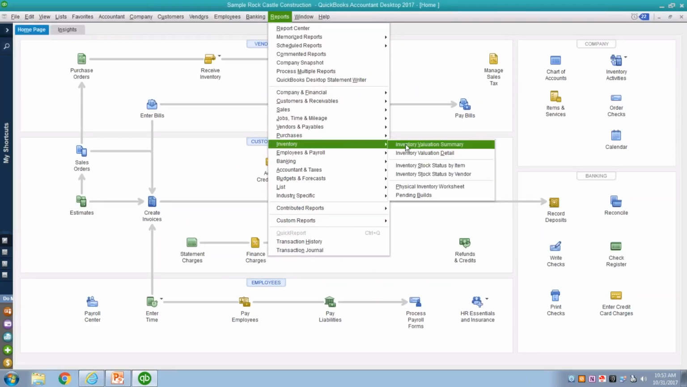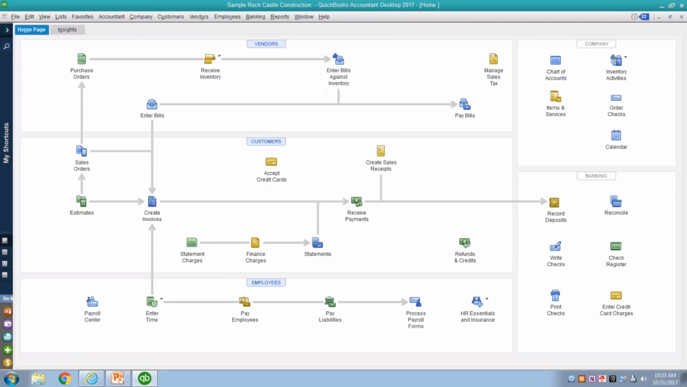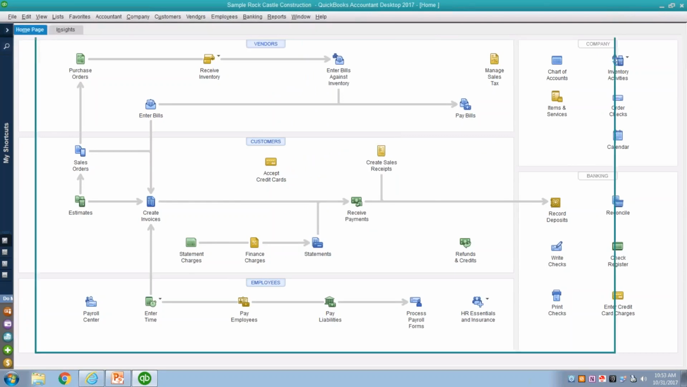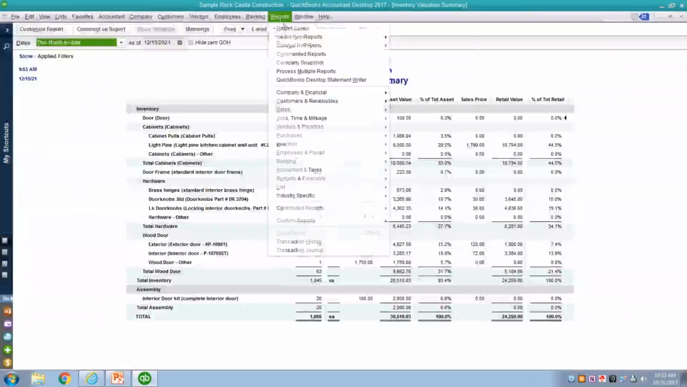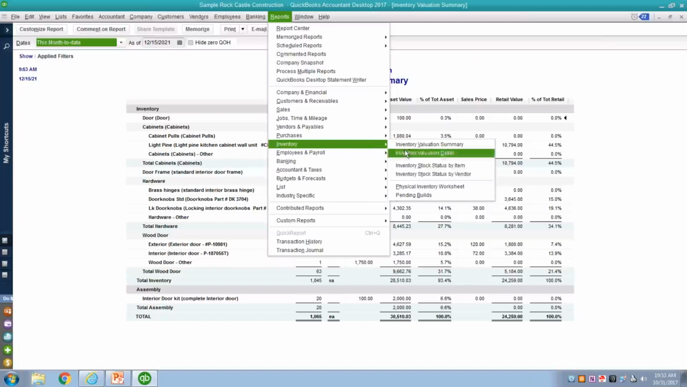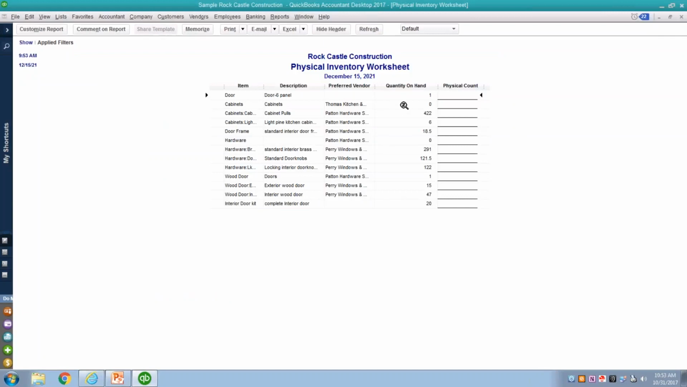Inventory reports, you can get an inventory evaluation summary, which will give you all of your inventories. You can also run under inventory a physical inventory worksheet. So you can go take a physical inventory. So there's a lot of great reports.